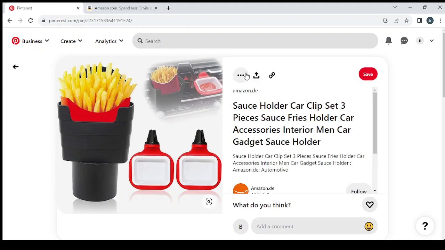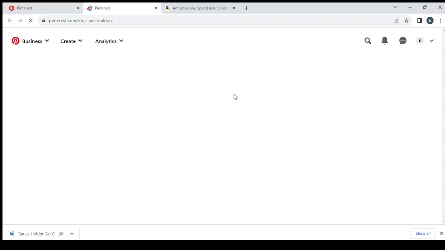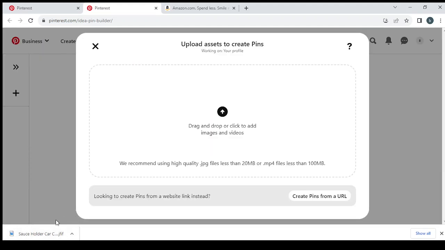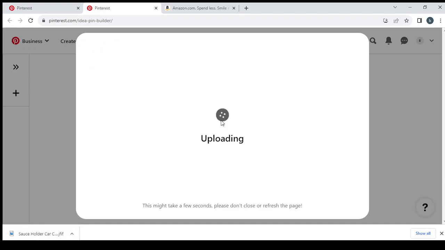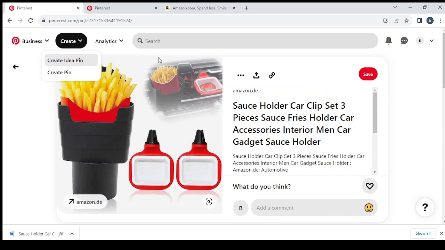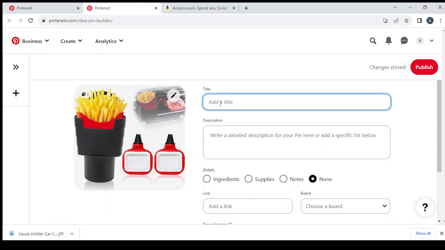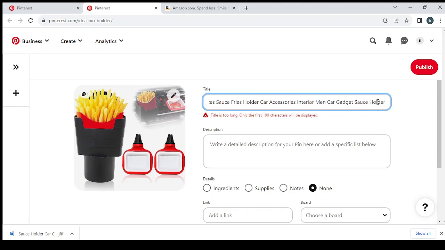So I'm going to take the image, download image, and click on create idea pin, open in a new tab. You go to that new tab and you drag and drop your image right in the middle. So you drop your image right here, it's uploading, and there you go. This is our image. Then we need to give it a title. I'm just going to copy it from here. As I said in the beginning, this is just an example. Create your own posts, your own unique posts.